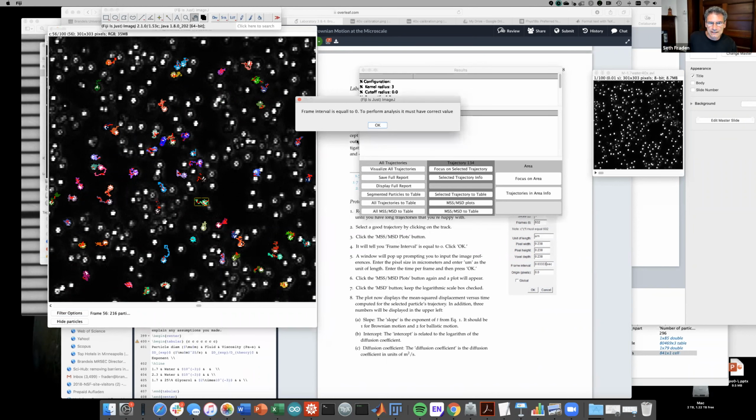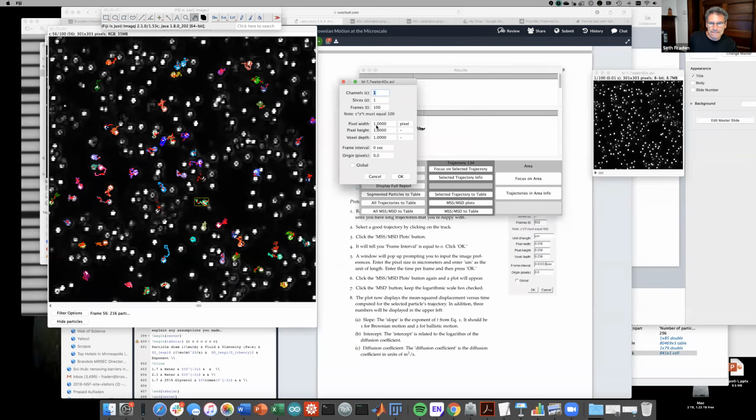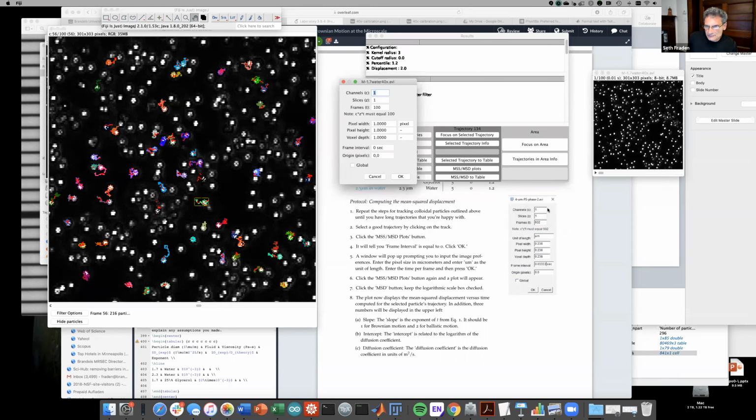Click, and it says frame interval is equal to 0. To perform analysis, it must have correct value. Okay, and it just says ignore it. Click OK. Click OK. Now it comes up with a new menu that we haven't seen. This menu over here. And so in pixel width, we need to know how many microns per pixel, okay?